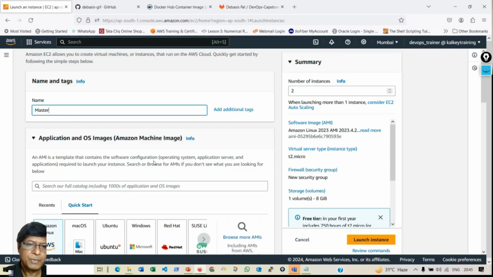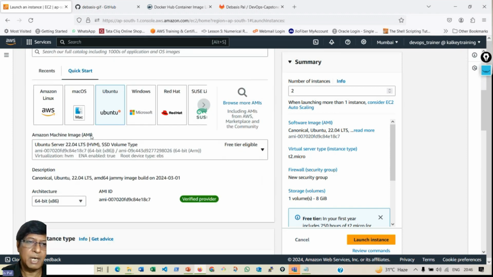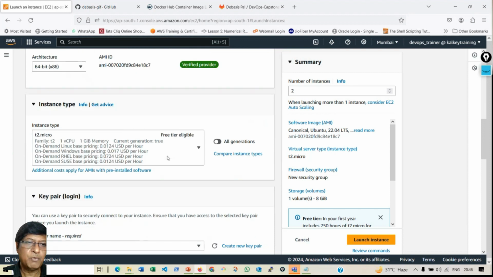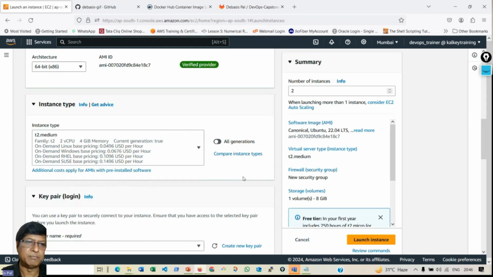Just a tag name. And I will quickly go for selecting the Ubuntu operating system, the AMI, Amazon Machine Image, 22.04 Ubuntu server. That is the Linux machine that I want to use. I want to have an instance type. Let me go for a bigger one because of Ansible. I'm selecting T2 medium. So both the servers will have T2 medium. Though generally the master server should be bigger and the host smaller, that's fine. This is for demo purposes.